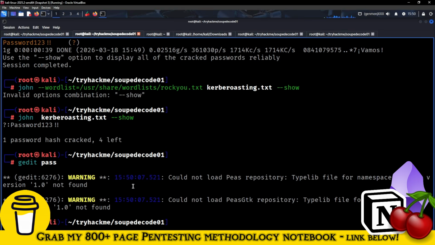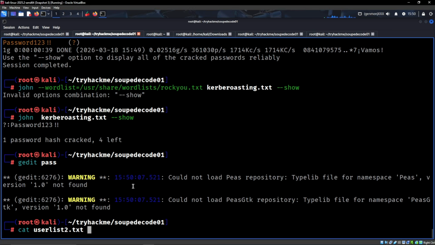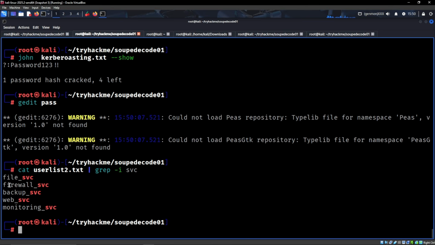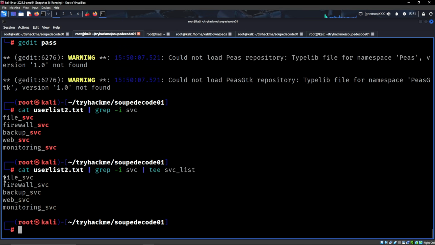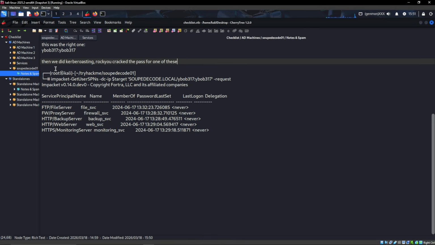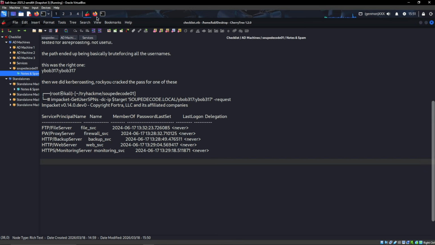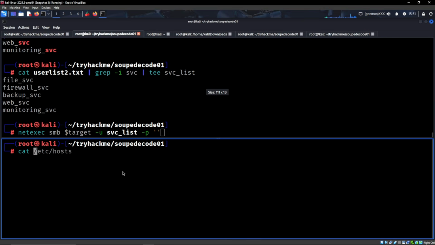We can also easily figure out which one it was as well. So we can take this user list, and then we can just grep for service. And then we could just make a new list for fun. So just make tee service list. Then we can do netexec SMB, target, user, service list, password, and then we just take the new password that we just were able to crack.